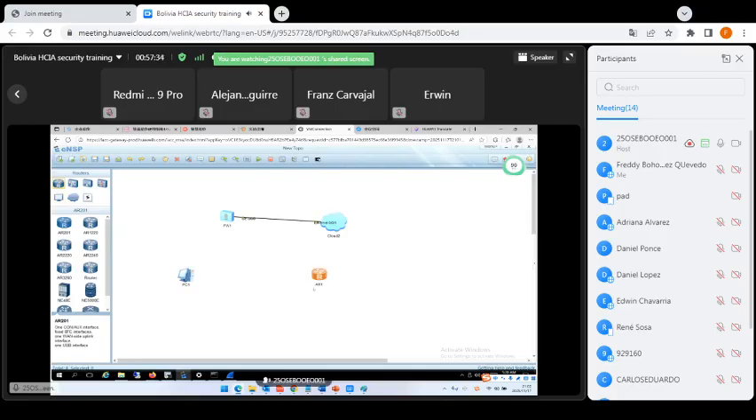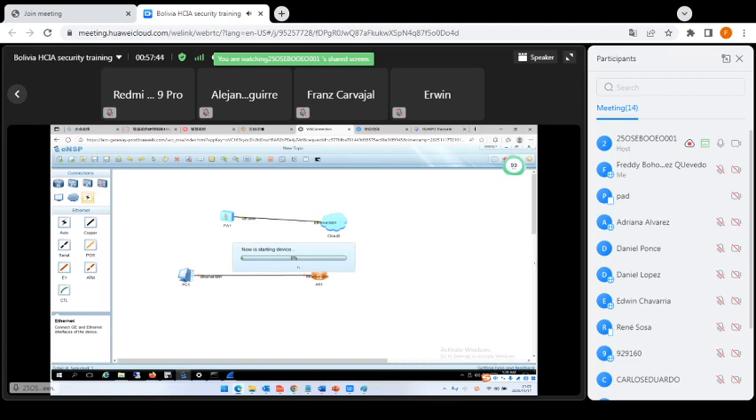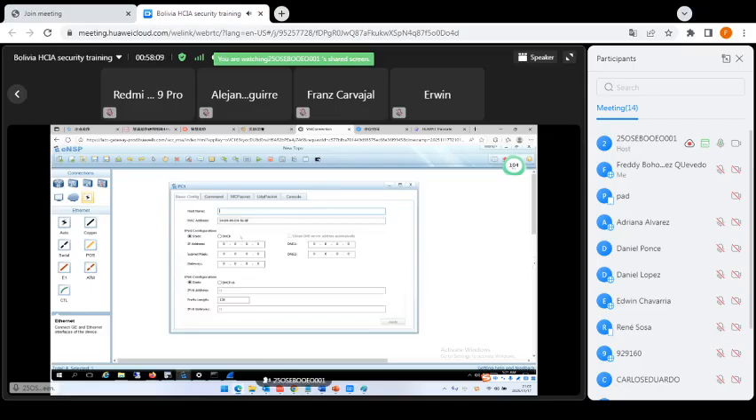Your PC and the router. Maybe this is a BRAS. Okay. Connect the PC to the router, and open this router. Start this device. Turn on. And PC. Turn on. Okay. While we're waiting for the router and PC to turn on, we need to modify some attributes.